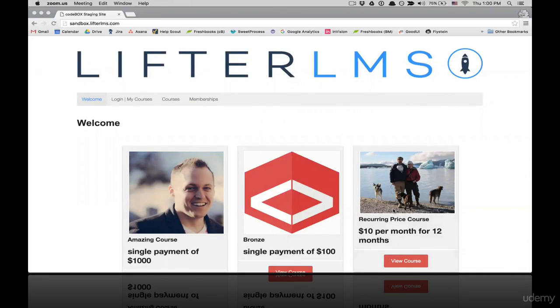Let's say you sell a bunch of them in bulk. Let's say you get a check and you've sold somebody 1,000 seats in your course. You could then give them a voucher code that was good for 1,000 uses, or 1,000 unique voucher codes that they can then dole out to their employees or students or whatever the situation is.